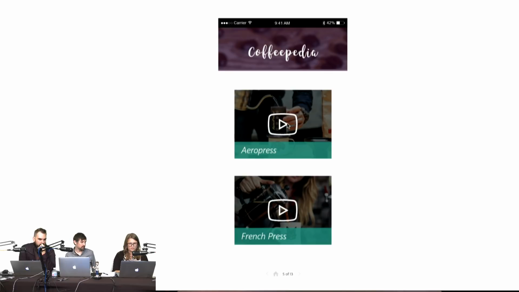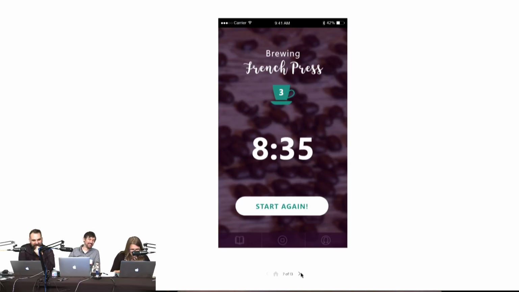Here we go. Coffeepedia. Oh, this is like instructions on how to do these different types of coffee. That's pretty cool. This is a nice touch. Oh, and then you have this brewing timer, right? Yeah, I like that.